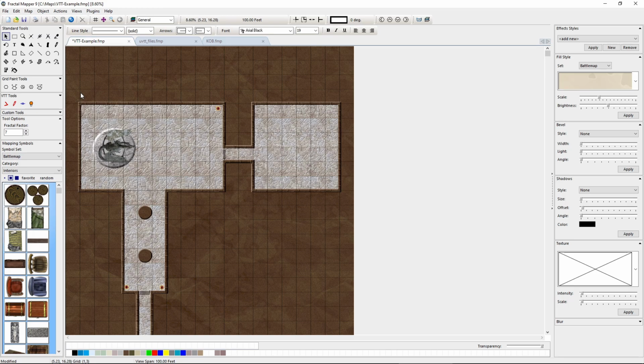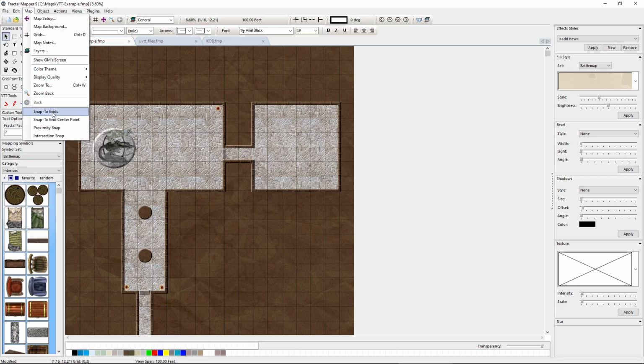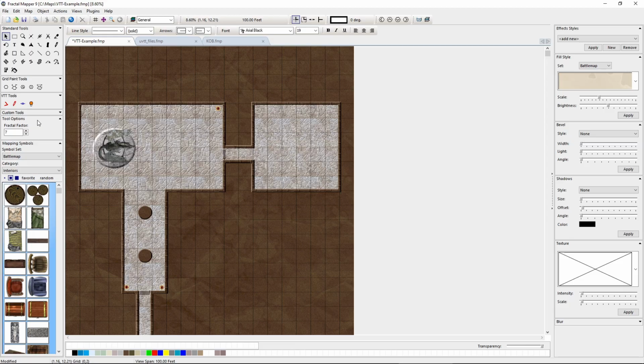First, let's define some barriers, aka walls. Let's turn on the Snap to Grid to make it easier to follow the dungeon walls. Then select the Polyline Barrier tool. This tool works identically to the standard Polyline tool. Click a spot and release. Click a spot and release, following the dungeon wall. When you're done or need to skip over a section, right-click.